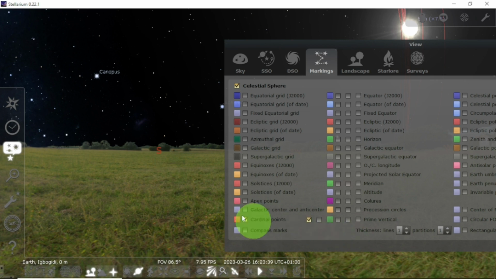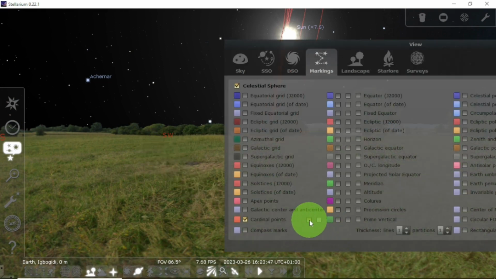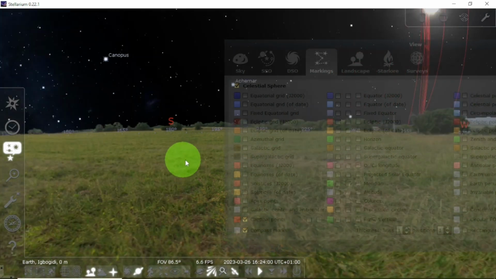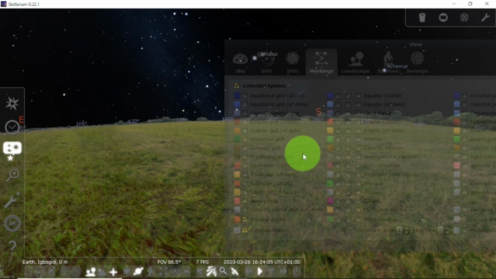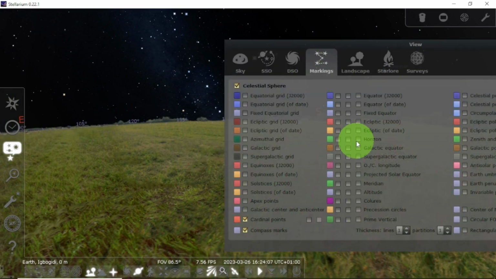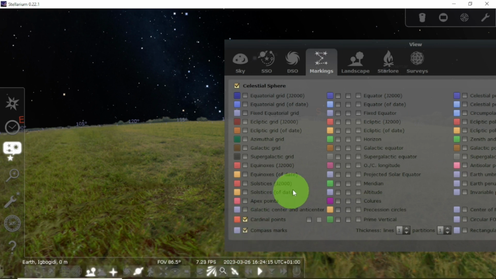You understand? And if you do not want these intermediate cardinal points, you can remove them by unticking. Personally, I do not want them, so I'm going to remove them. There you have the compass markers. It is surrounding your horizon. It is used to read off the angle when you want to identify stars in the sky, the position of stars using the grid lines, which I'm yet to explain, and I will do that in a future video.